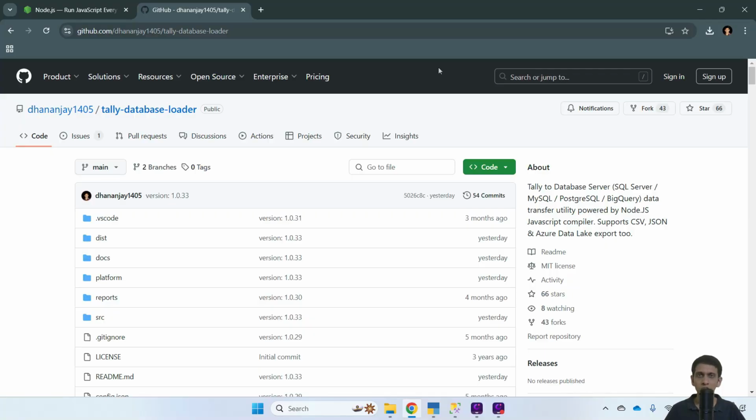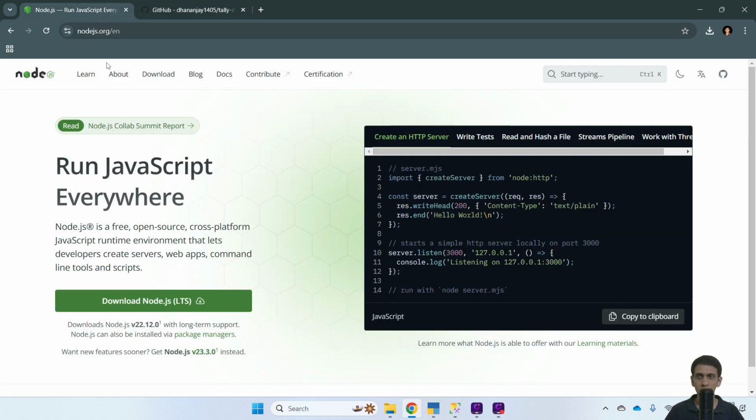Let us download and install the utility. The download link for the graphical version of the utility is the same, so it is the same project. The link of this GitHub project is already shared in the YouTube video description. Before we download this utility, please ensure that you have Node.js installed.